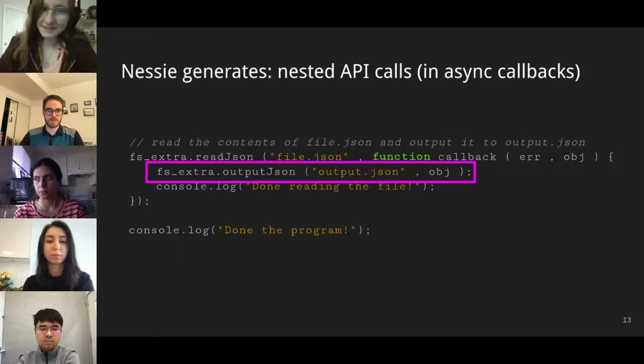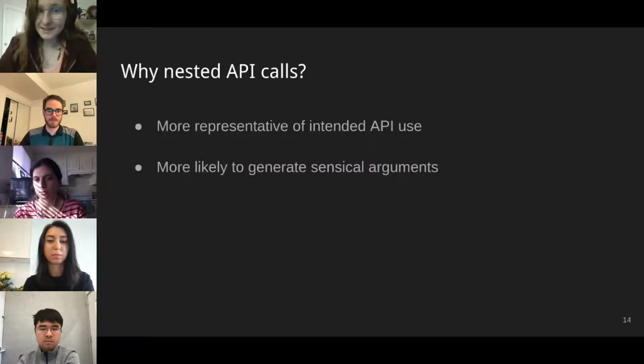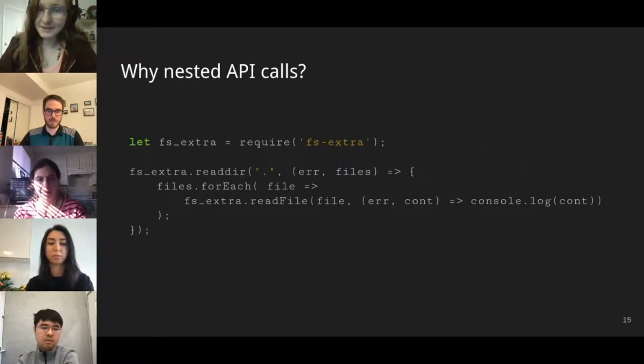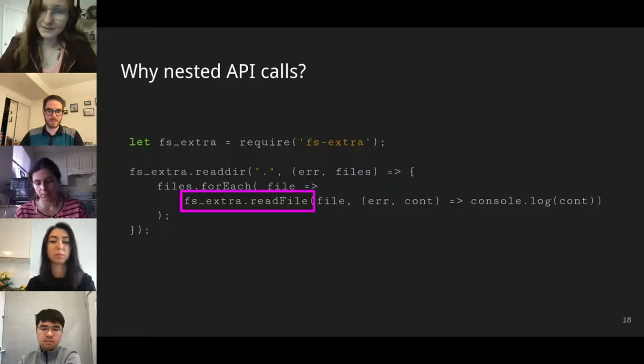So why do we do nested API calls? Well, this is more representative of the intended API use, and it's more likely to generate sensible arguments. Here's an example of the intended use of the readdir function in fs-extra. This is just saying read the current directory. The callback to this function takes two arguments, the second of which is a list of all the files in the directory it just read. So in this case, inside the body of the callback, we're doing something with each of the files in the directory.